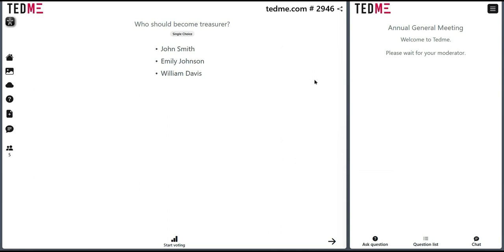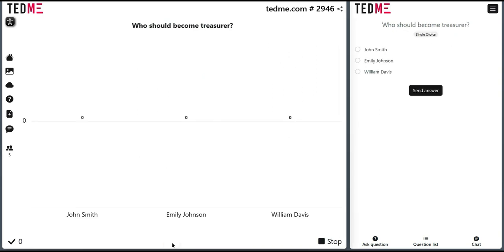As a moderator, I can start the first question by clicking on the 3 bars here below. At this moment, the still empty chart appears for me as the moderator. The participants will be asked the first question, in this case, who should become treasurer? This is a single choice question. Everyone has only one possibility to vote, and I just let my participants choose different names.